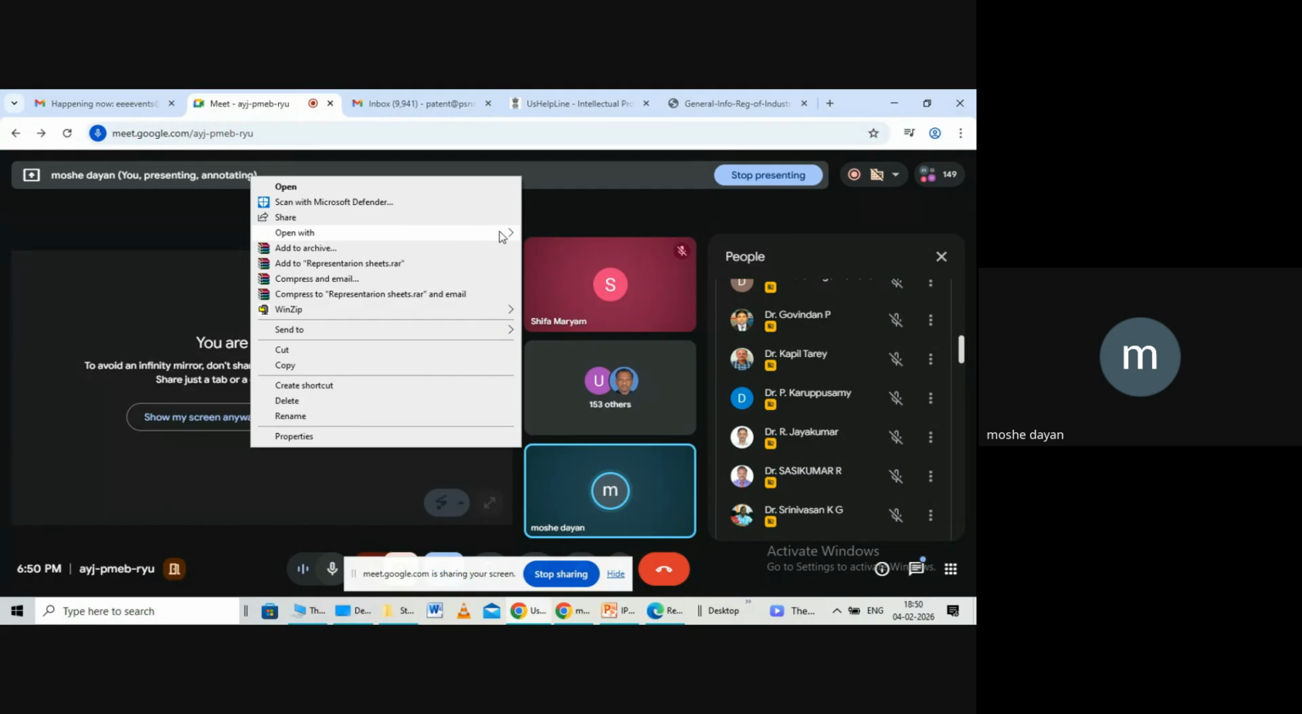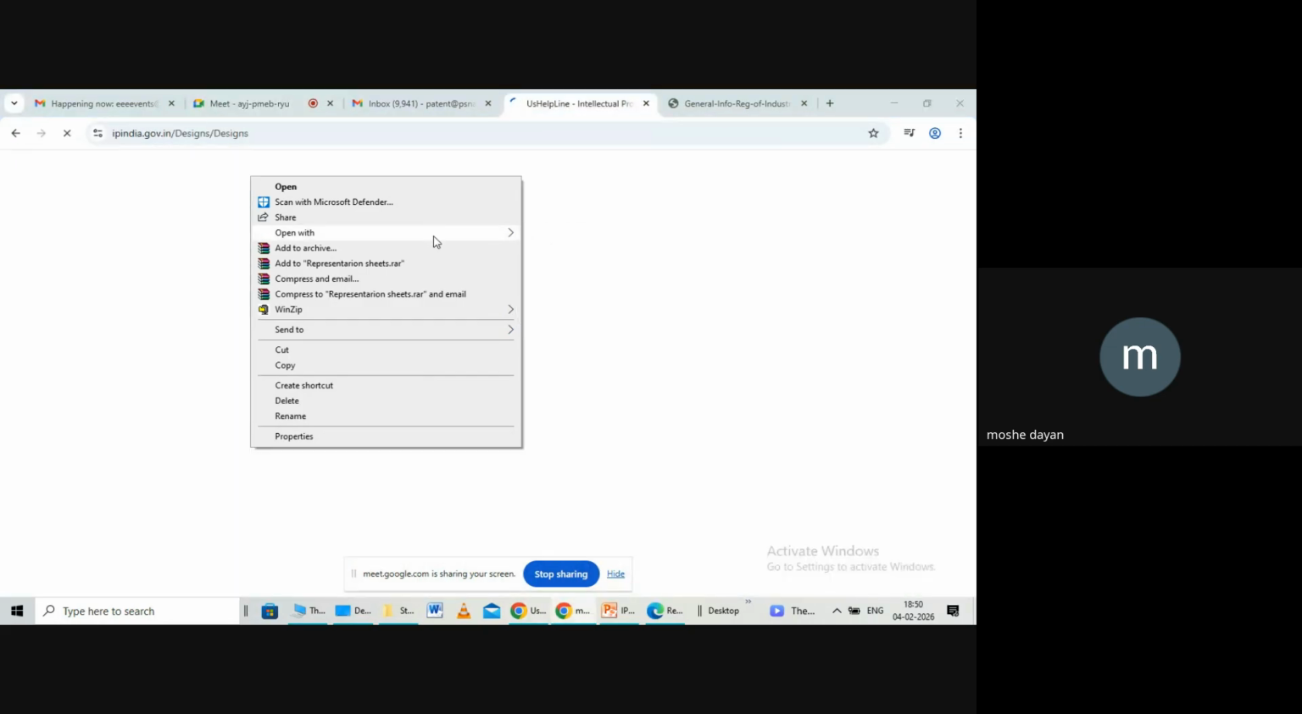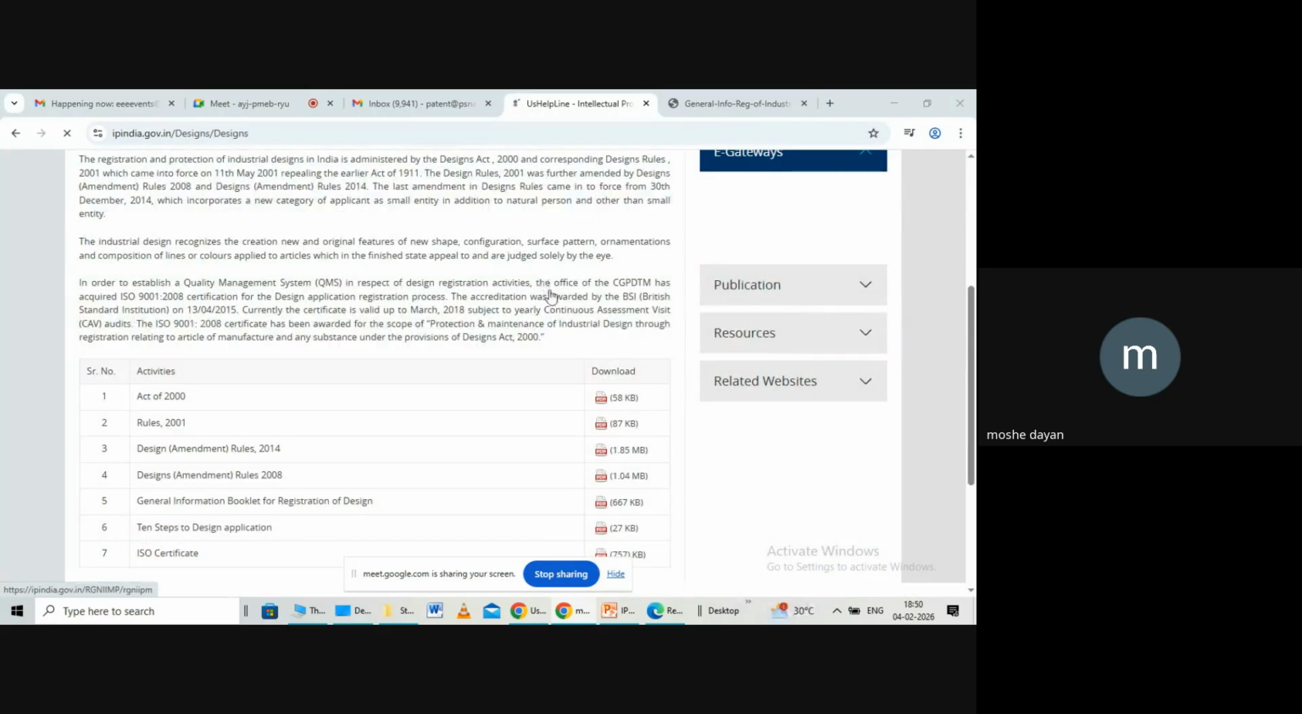If you have a pen and paper handy, you can note down that the form you have to download is Form 1. And Form 24 is required only when you give a POA, power of authority, either when you file with an agent or when you go to a patent analyst. But that's not required when you file individually.